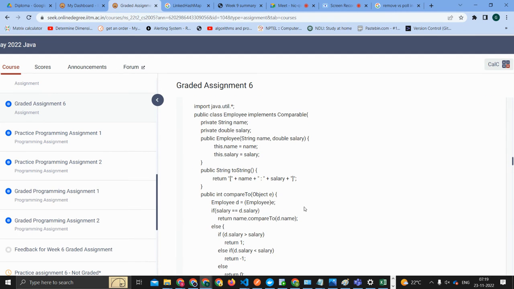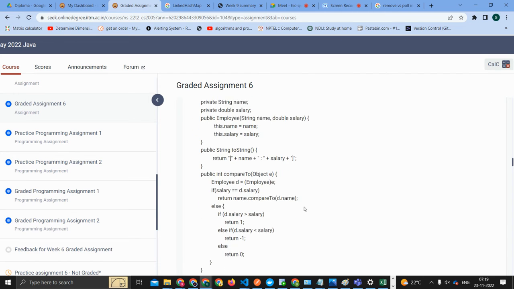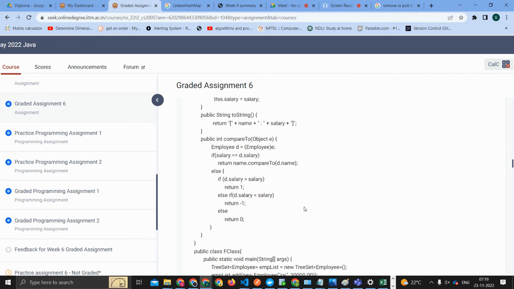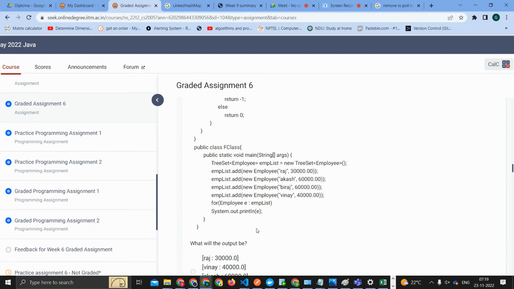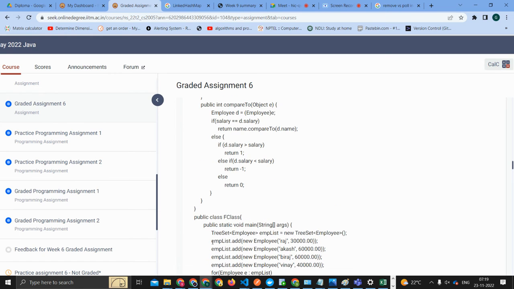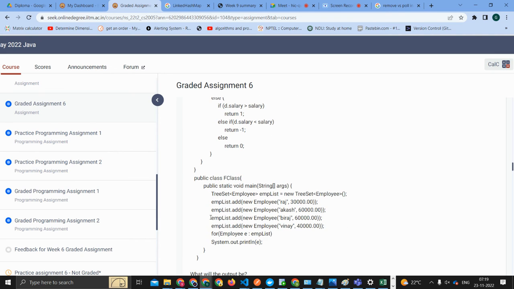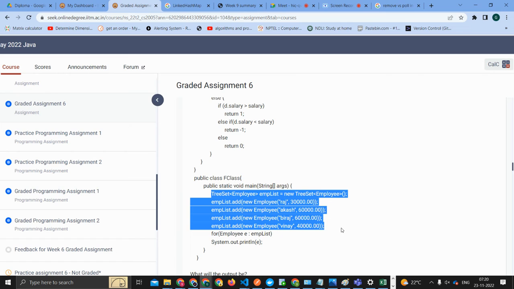Priyanka, take it. Okay, let me see. What is this? Employee name implements Comparable. Okay, we are doing Comparable. We'll see what Comparable does. Okay, TreeSet. So TreeSet means it should put everything in order. So it should be Akash, Biraj, Raj, and Vinay, because it's a TreeSet.